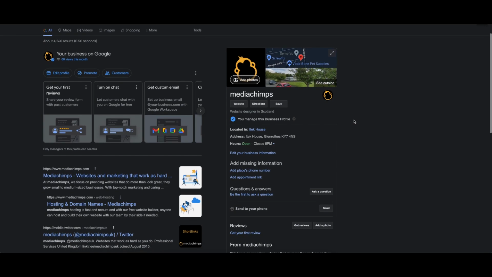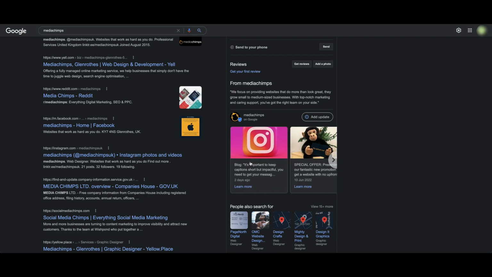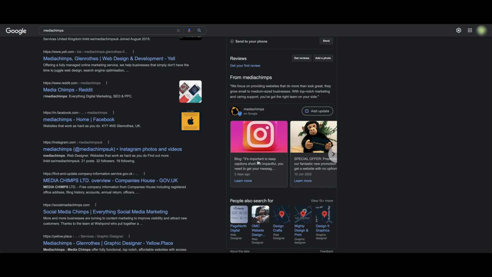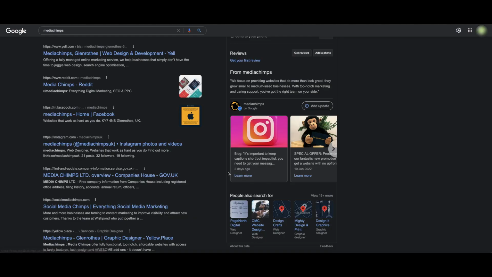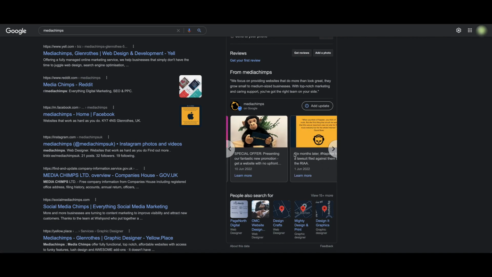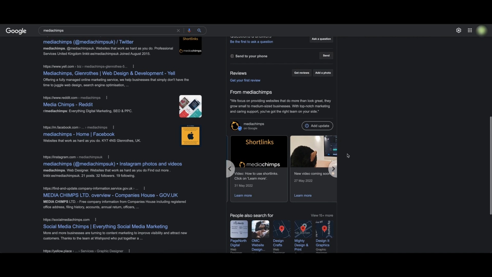When you search up Media Chimps, immediately we come up and you get this information here. And you've also got posts. Now, posts is what we're going to talk about today because it's a very, very important aspect of your Google listing and the results that come up when you search. As you can see here, there's lots of posts. We've got things talking about a special offer, other content. You can see the recent posts here, and it says 2 days ago. That shows that we have been active and posting on Google. It makes you seem a lot more reliable because it shows that you're putting time into it. You're not just a business with no face.